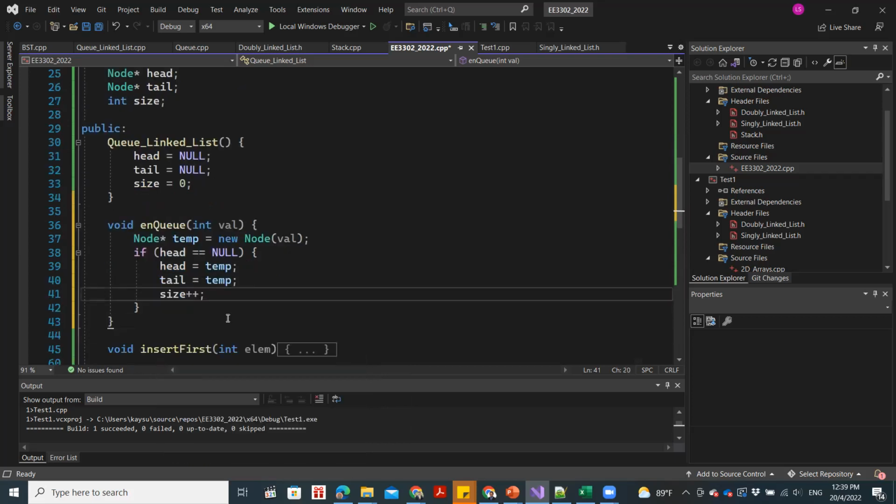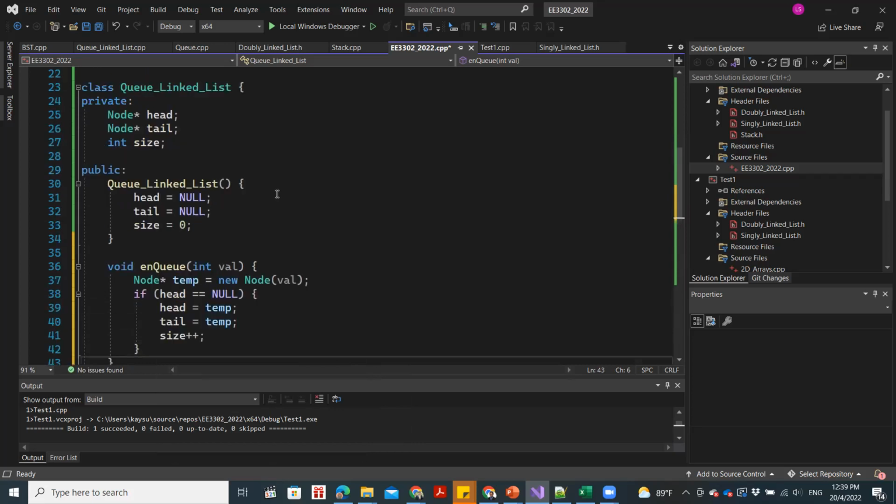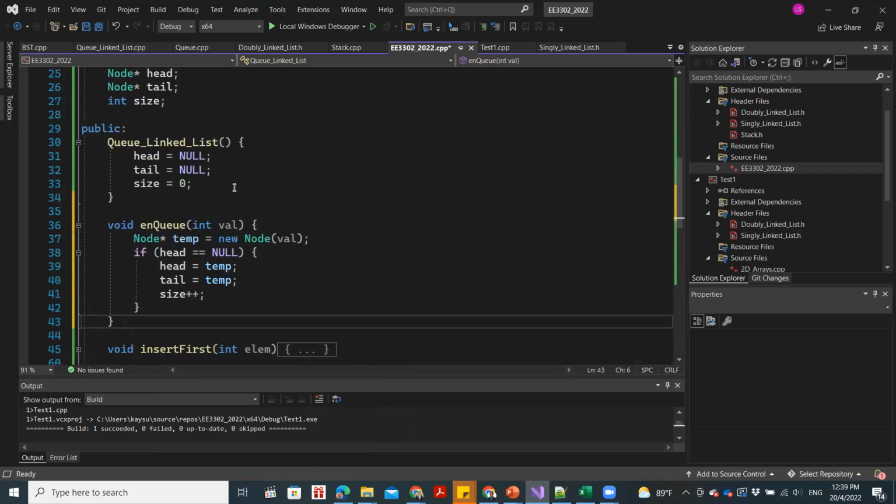If you are not familiar with what I'm doing, basically I'm using the linked list data structure to implement a queue. So we are basically changing a linked list into a queue, right? So yeah, this is the first thing.